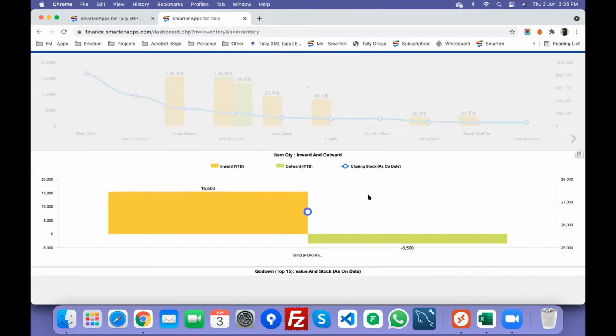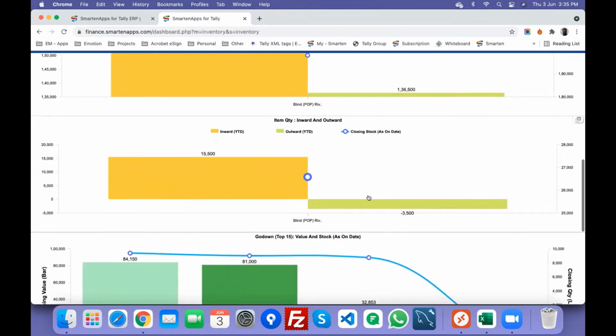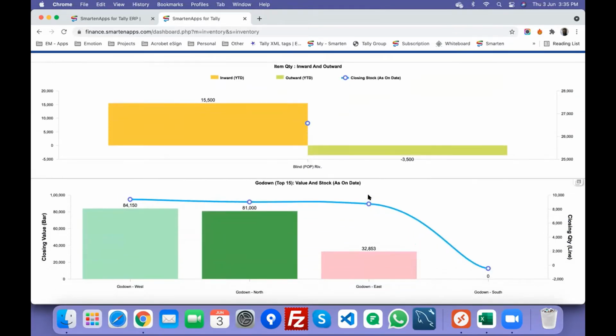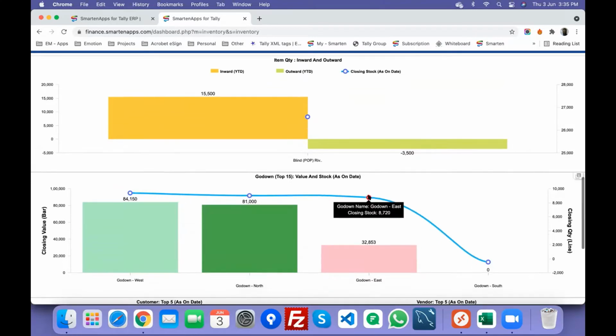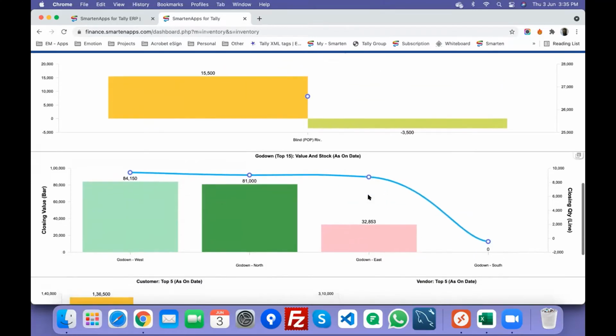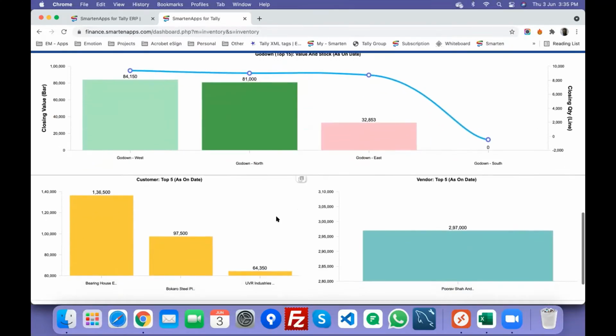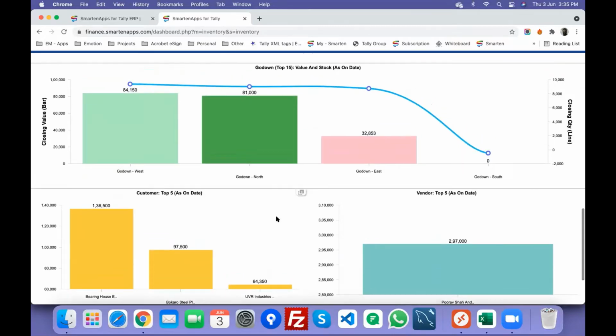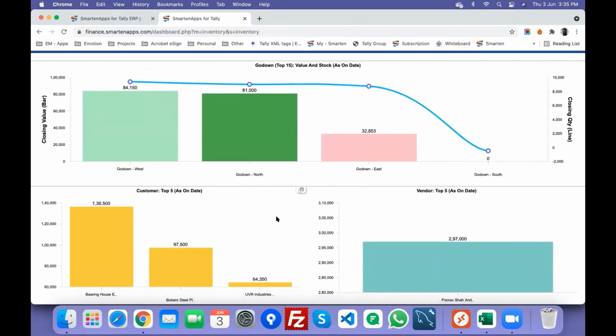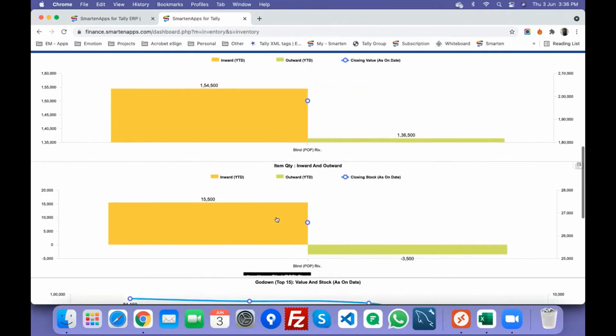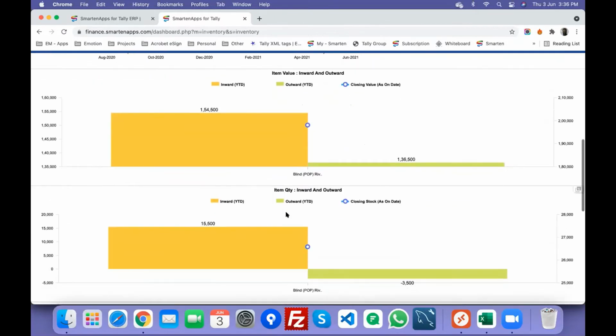Now this gives you a complete snapshot of how much was the inward, how much is the outward, what is the closing stock balance. That's denoted by that blue dot that you see above. You can see which godowns these items are lying at, and which customers and vendors, where vendors are bringing in, you are purchasing from them, and customers are where you are selling it. So you have a complete picture of what's happening for this item.